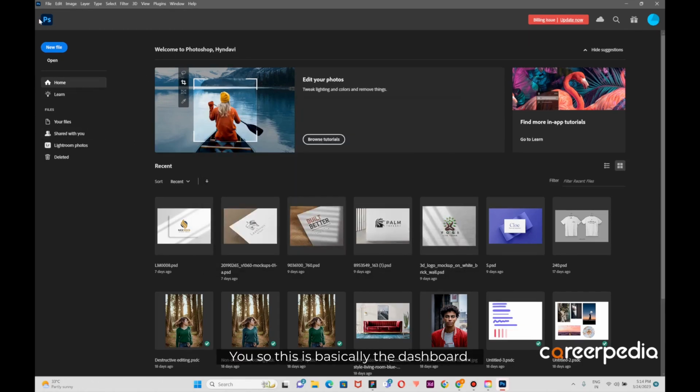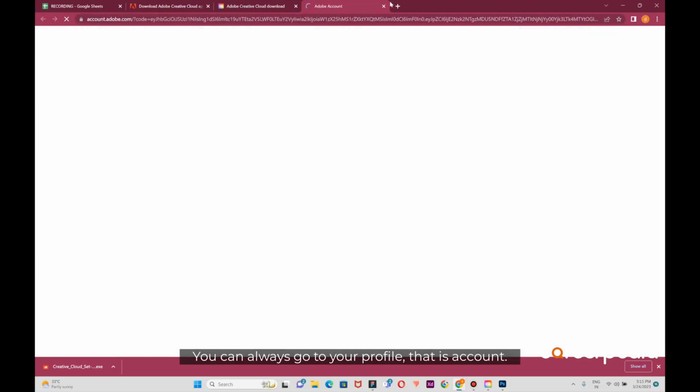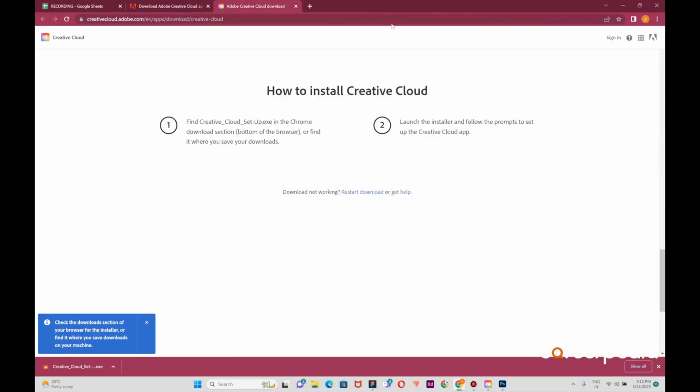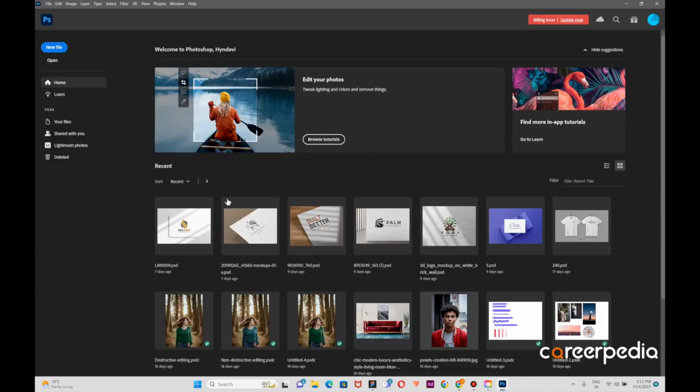So this is basically the dashboard. Here all your recent files will be displayed, and here you can make a new file. You can always go to your profile, that is account. Here are some tutorials. If you have extra time, you can just go through them.